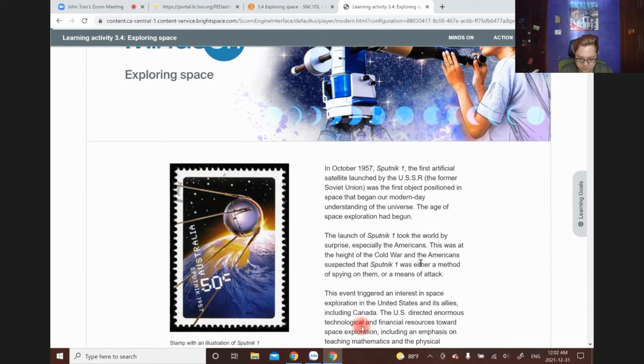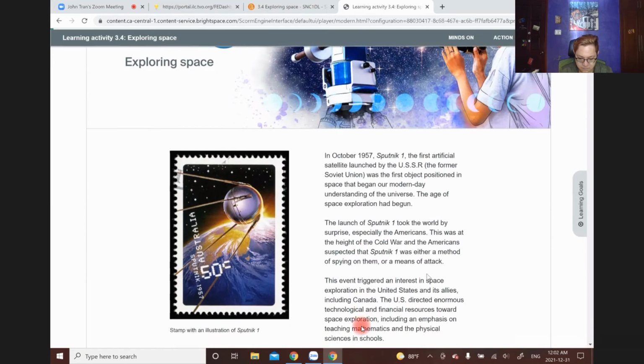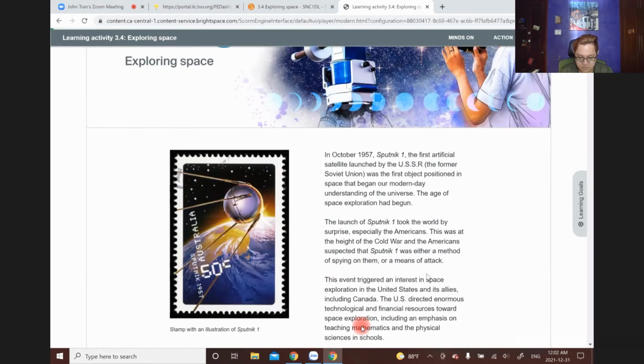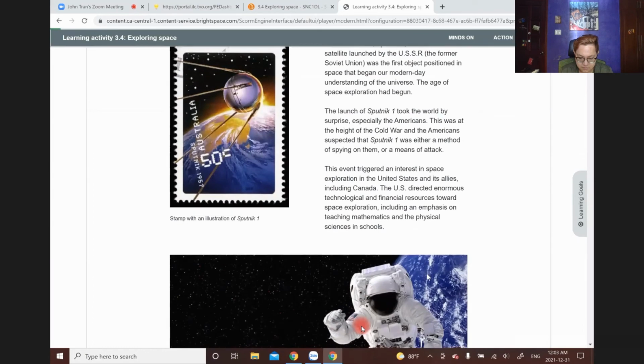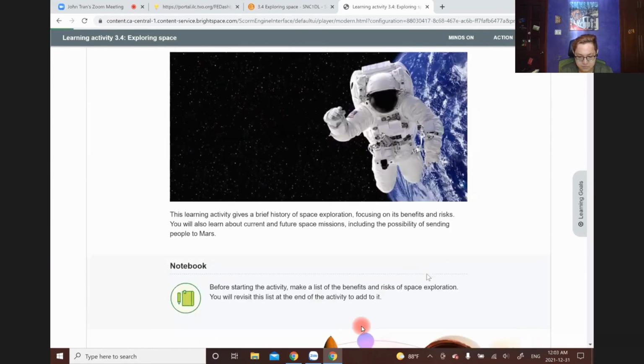This event triggered an interest in space exploration in the United States and its allies, including Canada. The US directed enormous technological and financial resources towards space exploration, including an emphasis on teaching mathematics and the physical sciences in school. This learning activity gives a brief history of space exploration, focusing on its benefits and risks. You will also learn about current and future space missions, including the possibility of sending people to Mars.